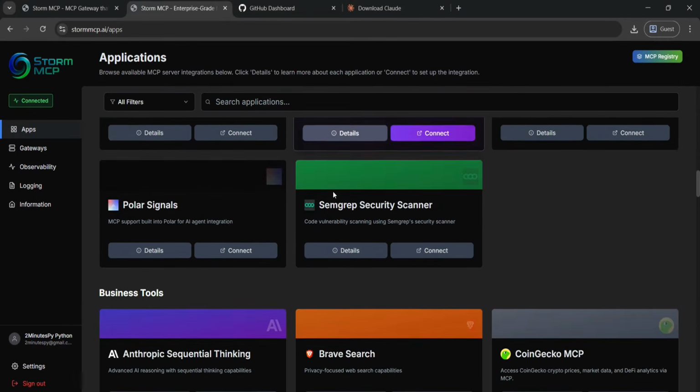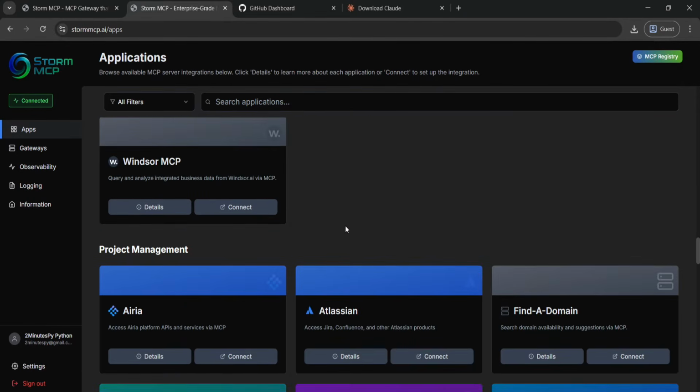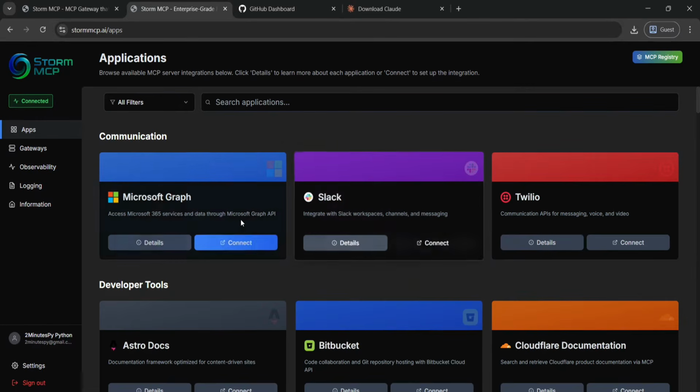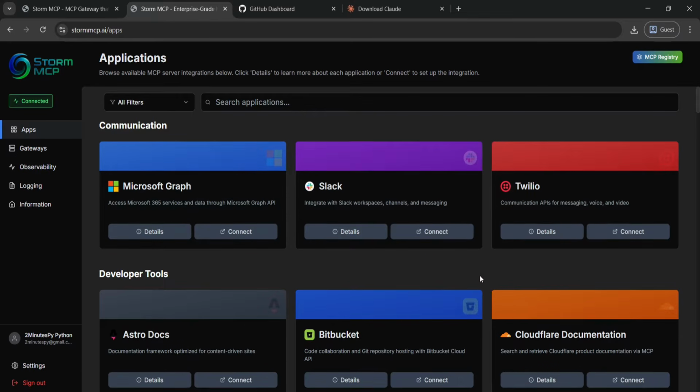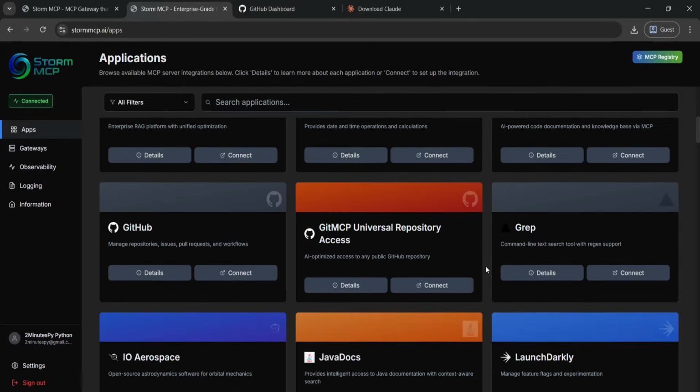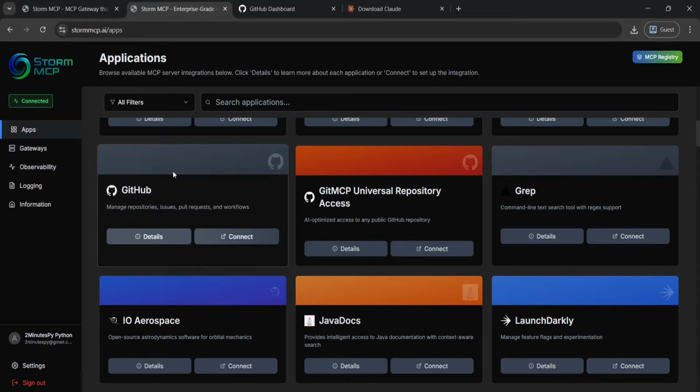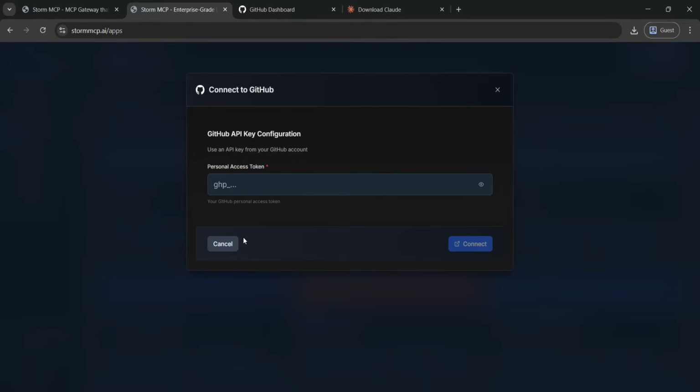So let me quickly show you how to use Storm MCP. It's super simple. First, I need to select an app from this list. There are different apps here for different domains, but since I'm a developer, I'll go with the GitHub MCP server. When I click on Connect, it asks for my GitHub API key.